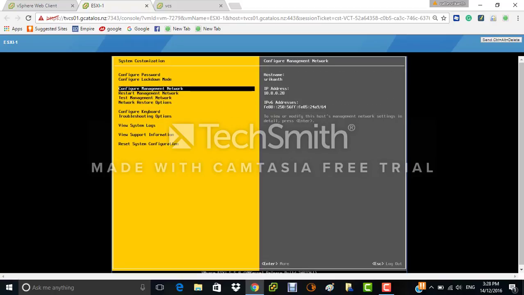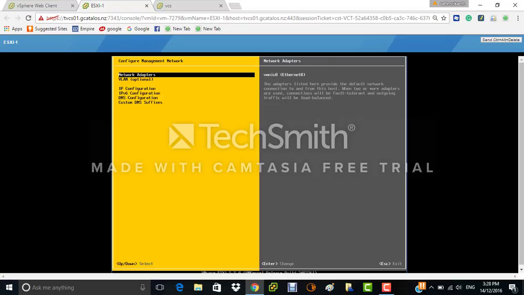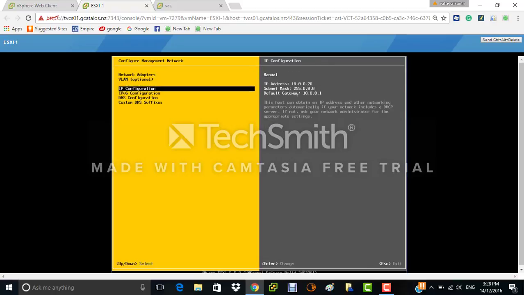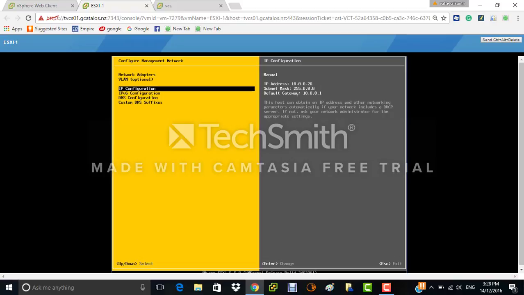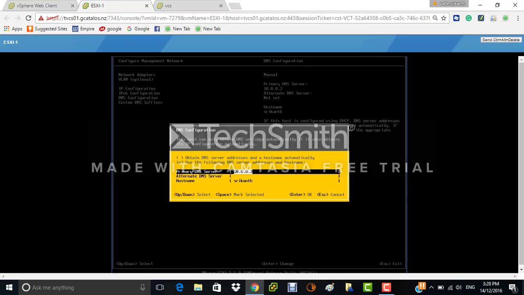Here I'm going to show how to configure the network management. Click on configure management network, and go to the IP configuration. Here the IP address is already given, so go to the IP address, change the IP address to one in the same path, and give the subnet mask and default gateway, and click OK. Now go to DNS configuration. Here give your primary DNS server and your alternate, and your host name is your local domain name, and click on enter OK.